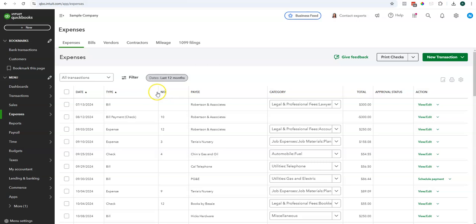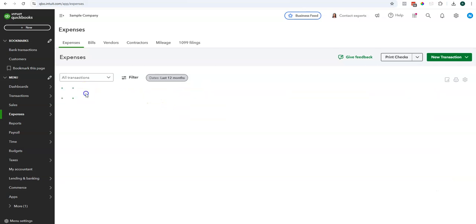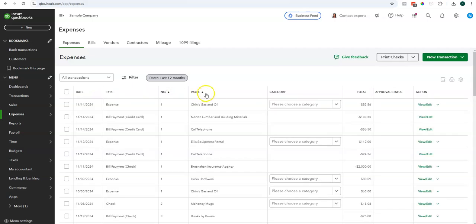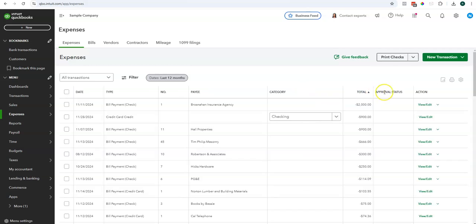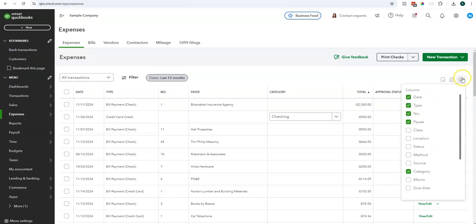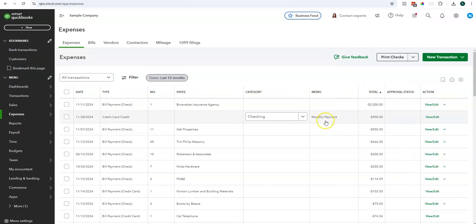All right, so I also want to point out, again, whenever you see this little triangle, you can sort. So we can sort by date, by type, by number, by payee, by category, by total, and then we have our action column here to view or edit transactions, or if there's a down arrow, you have even more options. The cog icon here means that we can include additional fields if we'd like to. So for example, I included memo here.